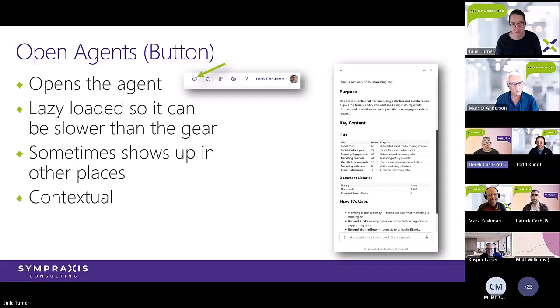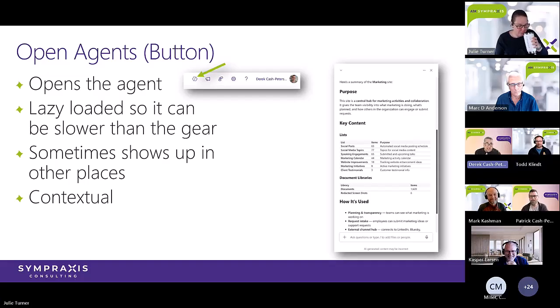It is lazy loaded, so it shows up anywhere it darn well feels like. I've seen it at the end. Eventually. It's at some point. It is slower than the gear, to be honest. It is loading after the gear. So I've seen it at the end. I've seen it somewhere between, like the feedback and the megaphone. It just shows up. But essentially, when you click it, it's going to open the agents panel.